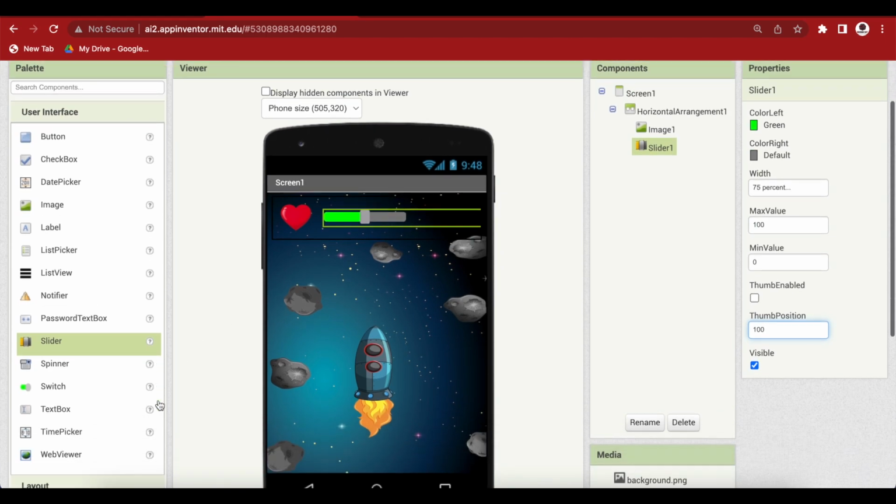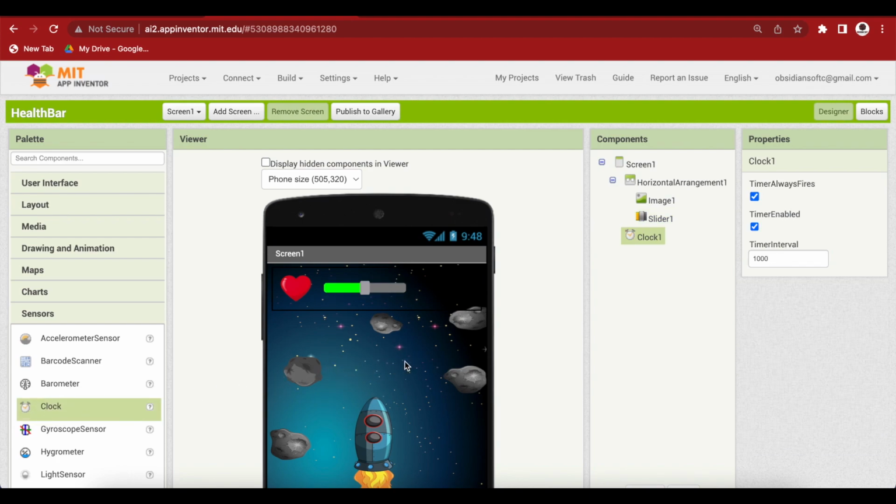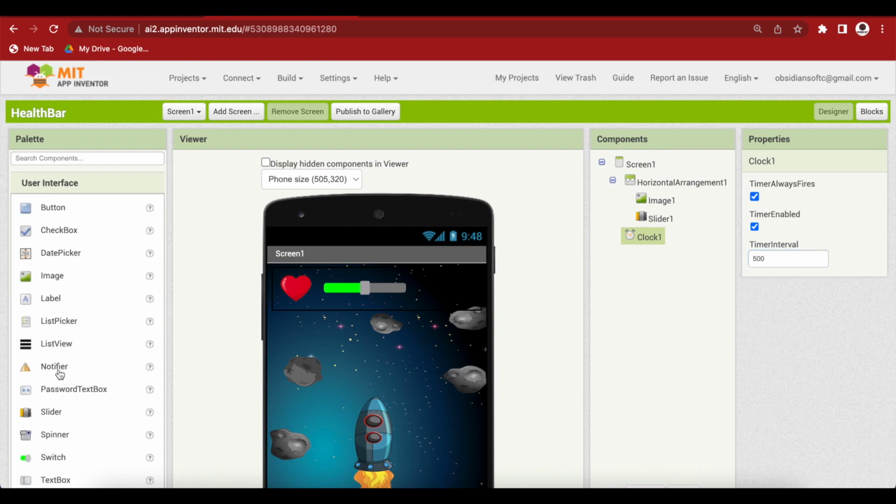Drag and drop from sensors a clock. This is for our demo purposes for showing the health bar going down in front of your eyes using a timer. And make the timer interval 500. This means 500 milliseconds, that is half a second. You will not need this clock sensor in your actual game for updating the health bar, as you will update the health bar every time your player is hit. In my case, I will use the clock to update the health bar every half second after reducing health by 5, okay? Also, from user interface, add a notifier.